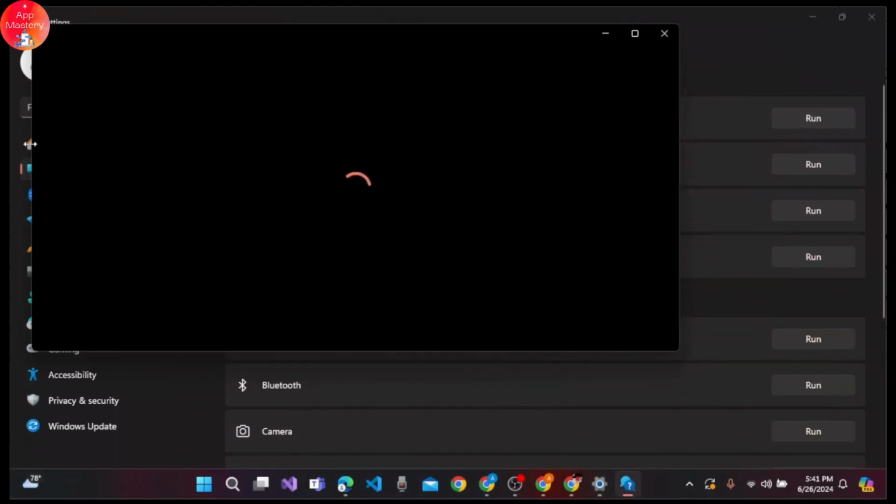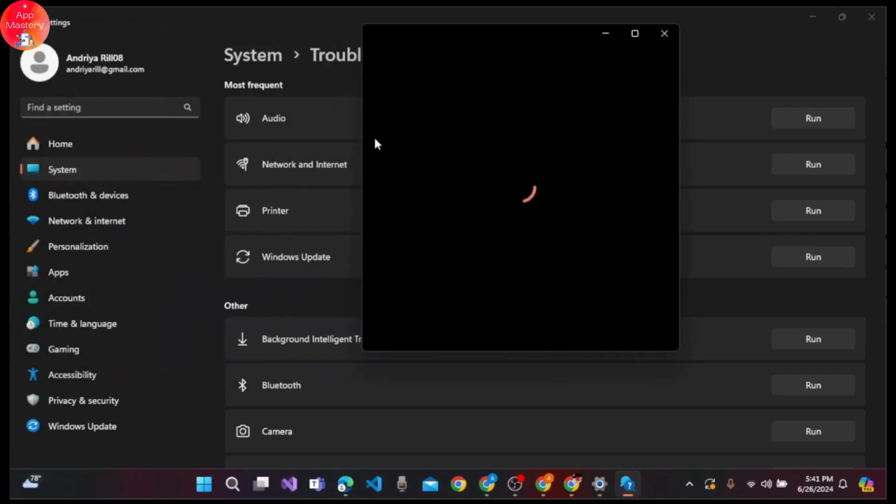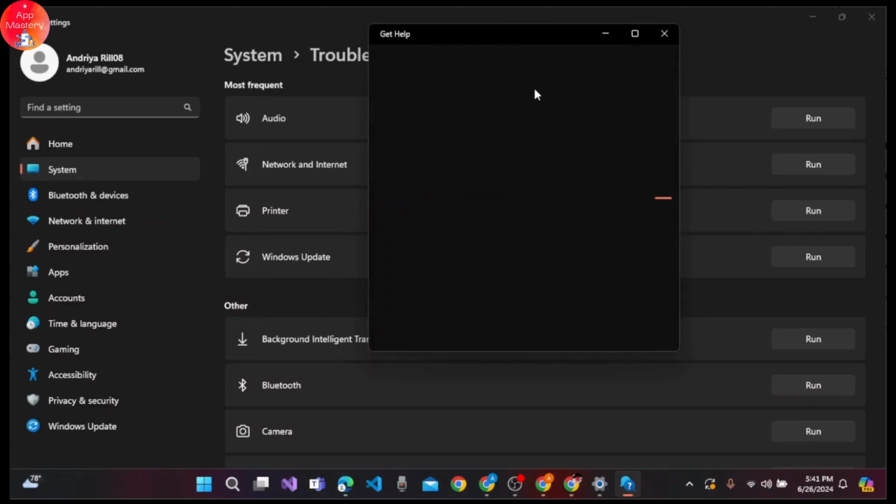You can easily chat with Windows 11 support. So you can simply chat with the support team of Windows 11 in order to fix this issue. For that, you have to wait for a while until everything gets loaded here. Once it gets loaded, you can easily get help from the support team as well.